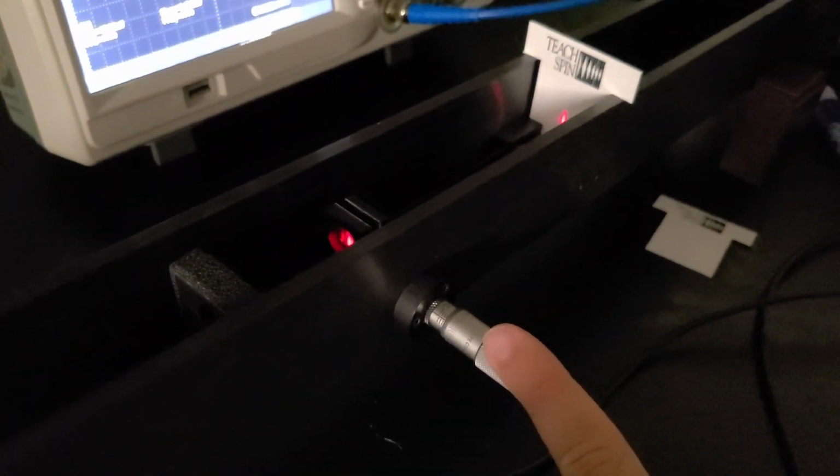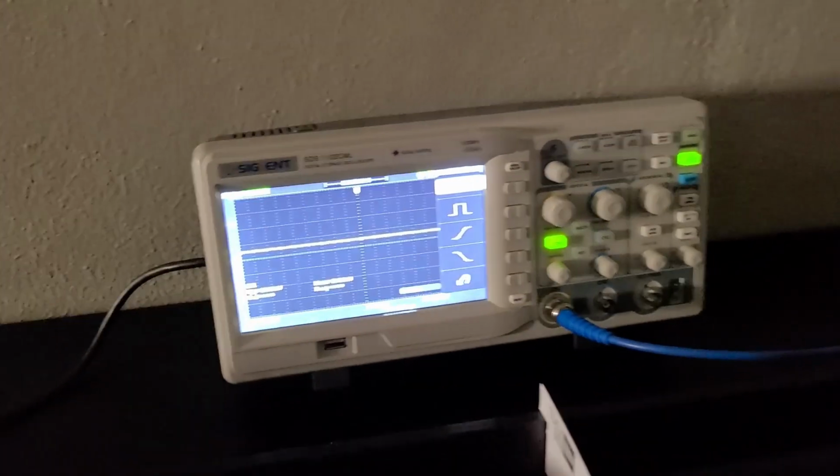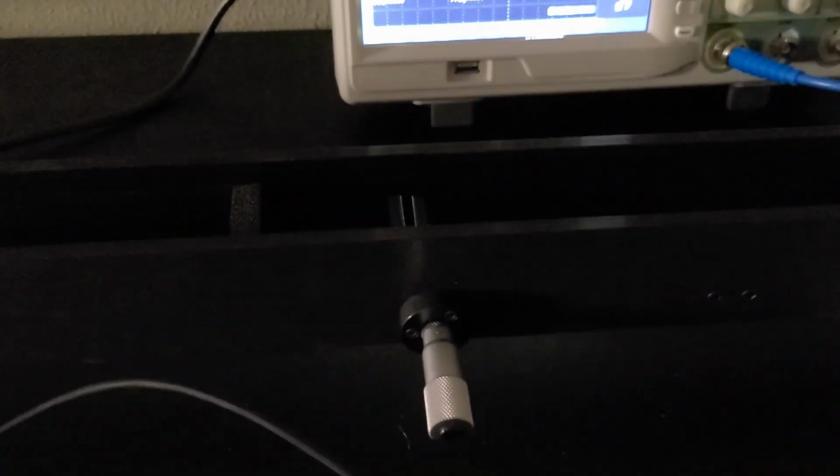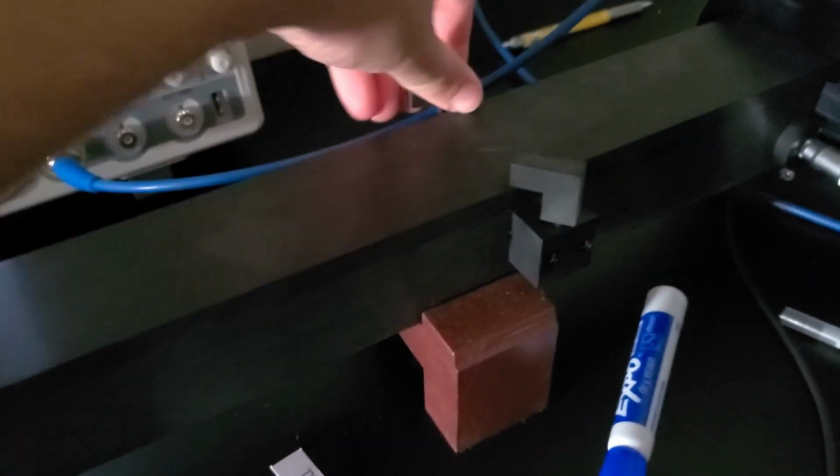We want to find out what position we need to set this micrometer at such that it's allowing the maximum amount of light through. To do that, we have to use our oscilloscope. So we're going to go ahead and pop the top back on this guy. We have to latch it down using these guys here on either end.